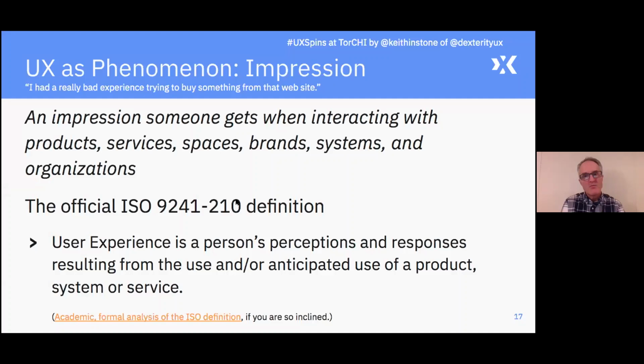So for my spin, as for discussion item, I said a user experience is an impression someone gets when interacting with products, services, spaces, brands, systems, and organizations, right? And I purposely added lots of extra mumbo jumbo after that to talk about the user experience of spaces, whether it's a virtual space, like something with Oculus Rift, or a physical space that has Internet of Things embedded in it, brands, and so on. I added some extra things just to talk about what it would mean to talk about user experience with people interacting with spaces, right?